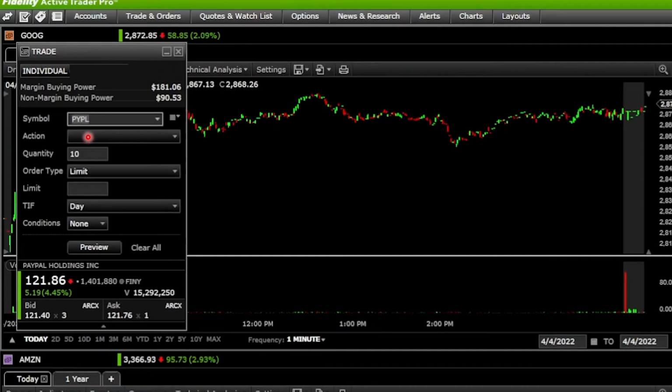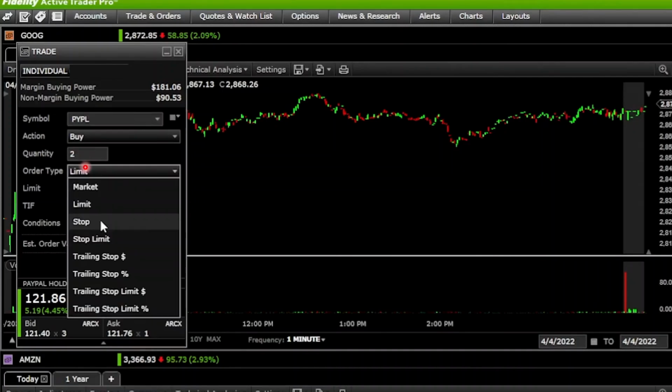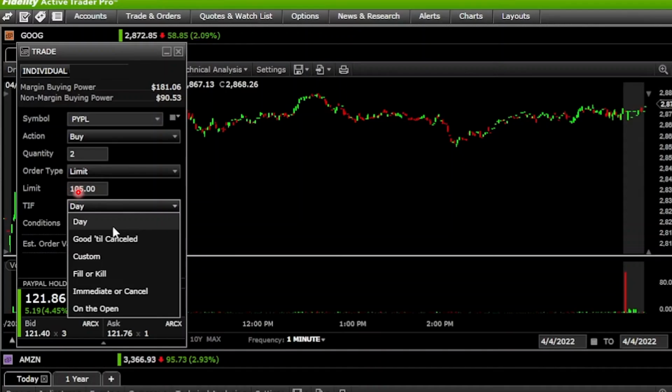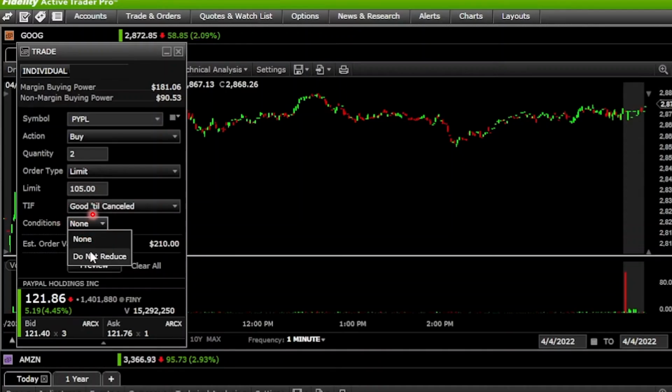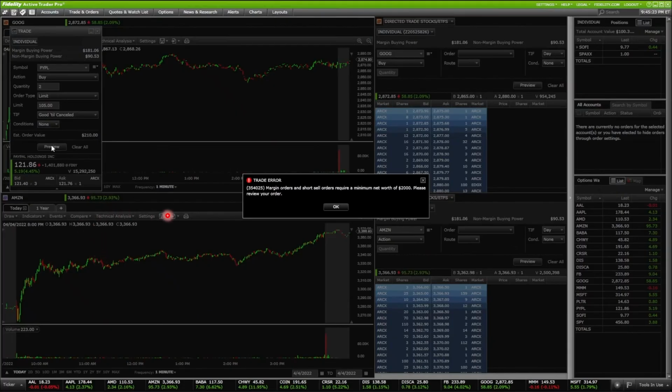Let's do action first. Let's do buy. Okay, quantity, you can enter that. Order type, let's say limit, okay, and we'll limit there right there. Now this one will do good till canceled. Conditions, you can choose anything you want. Let's say none or do not reduce, and then you place the order, okay.